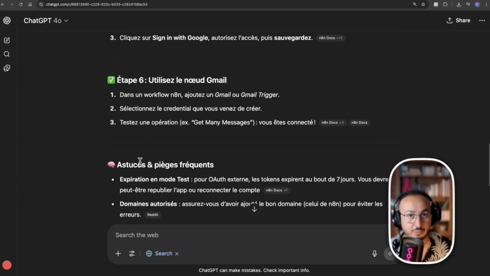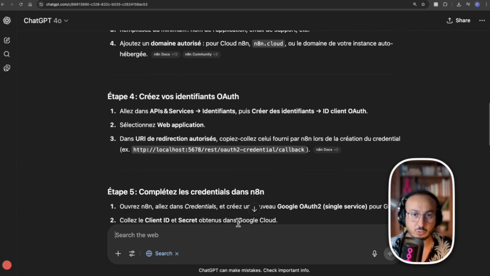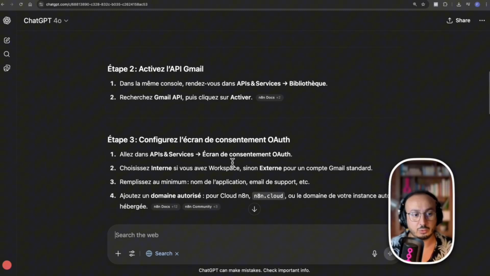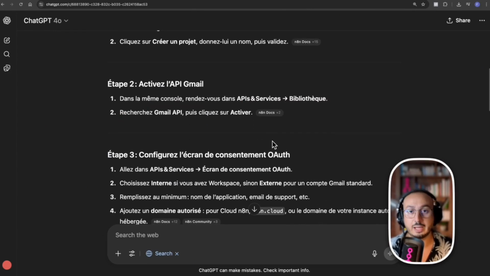If you ever get an error message, it's very simple. You just need to copy it here and tell it, for example, in step 4, I can't find the client ID. What should I do? And so it will really help you out. So here, it's a translation of the documentation in a way that's made for beginners. And that's one of the good habits you should develop and follow if you ever want to connect any client on your own with n8n.